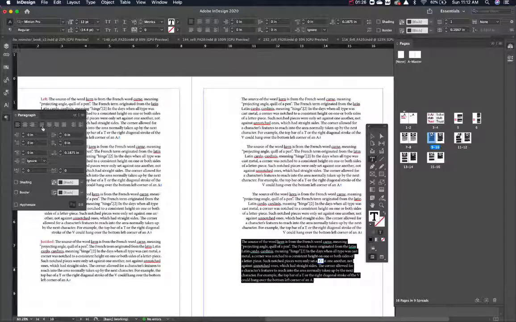This justified has four options. You can do justified with the last line unjustified, justified with the last line centered, justified with the last line to the right, or full justification all the way across. So we're going to do justified with left aligned last line there. And we're going to look at what justified does.